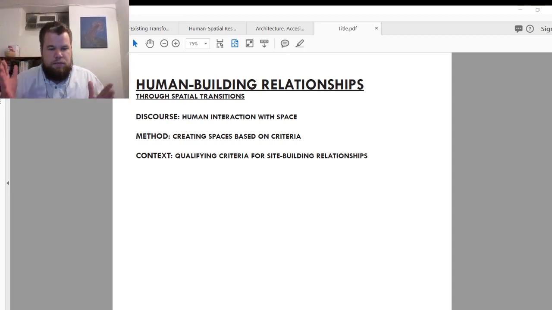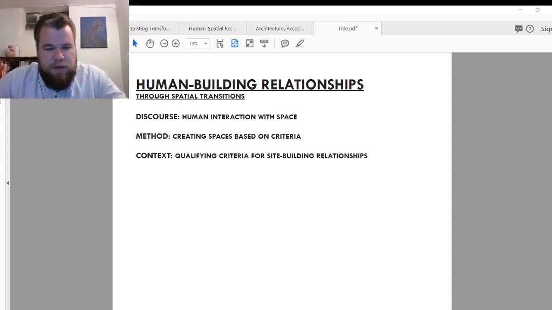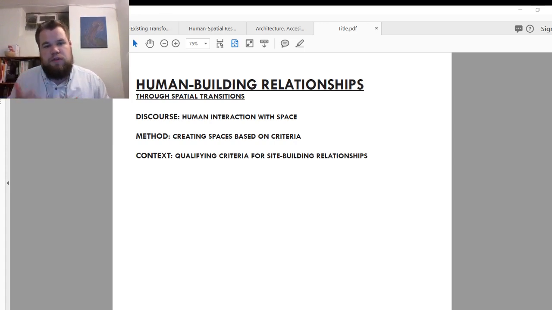But here we see some of the main ideas that I've gotten through this semester of research methods relating to my discourse, my methods, and my context that I've researched throughout the course through the lens of LTL Architects, who is my case study. The discourse here is human interaction with space. The method is creating spaces based on criteria of human interaction, of space-to-space interaction, and of building-to-site interactions. And then the context becomes this qualifying criteria for site-building relationships, between the site and the building.